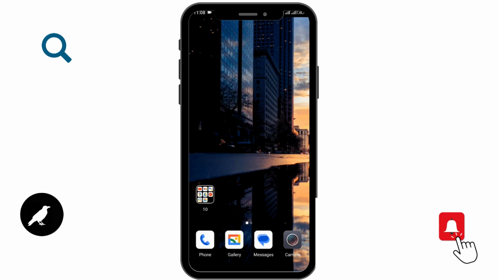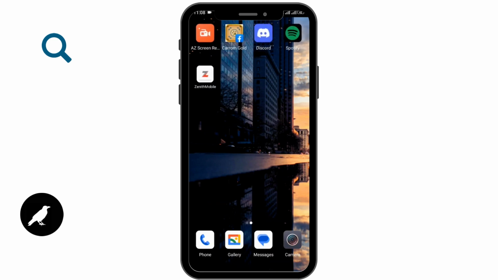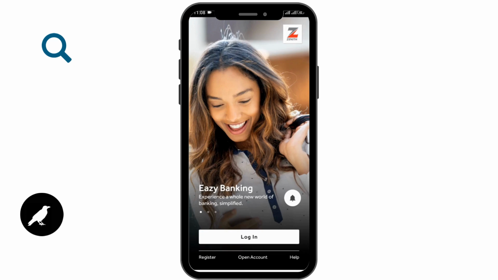So let's begin. First of all, you need to open Zenith application on your device. After opening, you will be able to see this interface over here. If you want to register to Zenith mobile banking app, then you can go for register. If you want to open a new account or create a new account, then you can go for a phone account option. If you want to get help, then you can also ask for help.